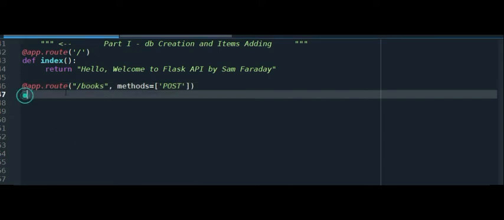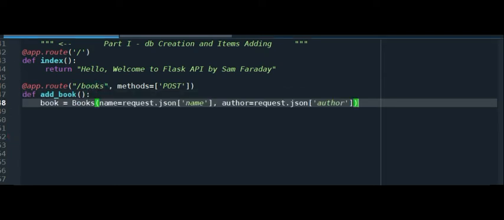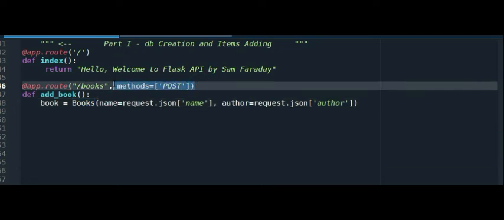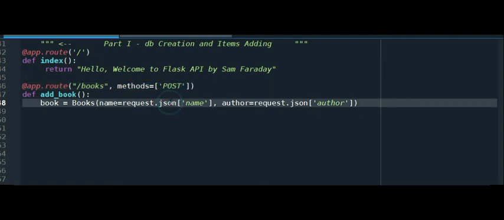We're going to call this function add_books. And in this function, what are we going to do? Quite simple. We're going to call the class we created above. We had created a class Books that receives name and author. And as this information is going to come from a POST from the internet, it's going to come in a JSON method. So I need to say name equals request.json and the field that I want, in this case name, and also the author field.